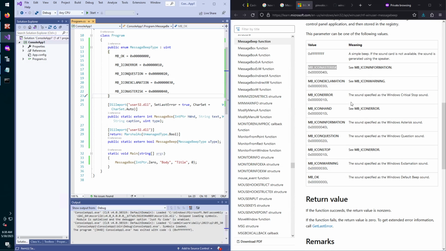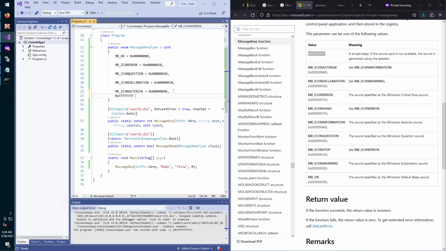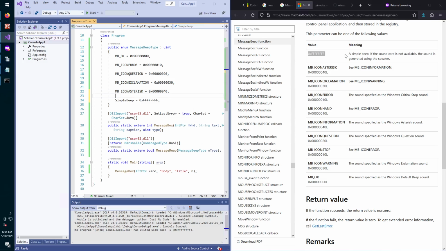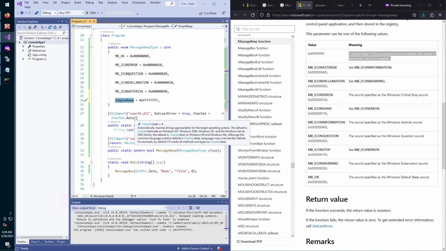Okay. MB icon error. So we have values for 0, 10, 20, 30, 40, and this one, the last one. Which is simple beep. Okay, since the Microsoft documentation does not provide a hint how we should name the member of the message beep type for 8 Fs, we're going to use a string that's generated from the documentation and which respects the C# coding guidelines, which say we should use Pascal casing here. So uppercase S, uppercase B. Okay.